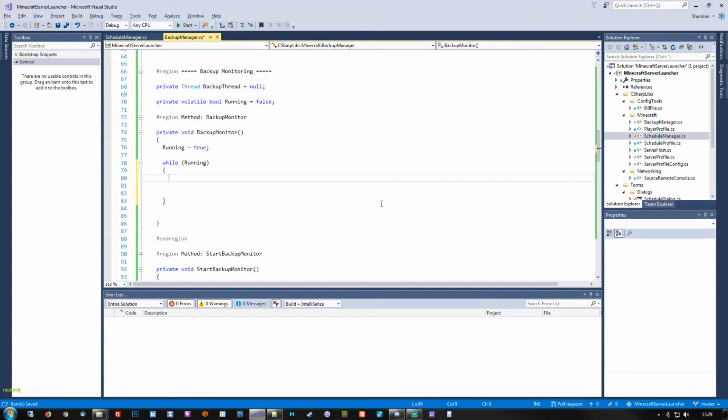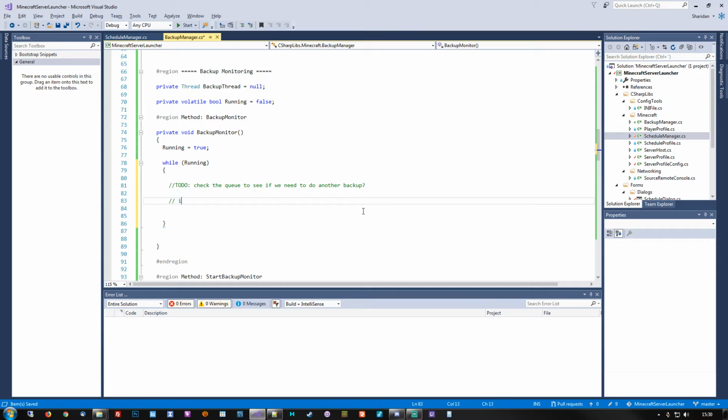Anyway, in here we then need to add in stuff like check the queue to see if we need to do another backup. If a backup is done, then remove the entry from the queue, of course. There we go.